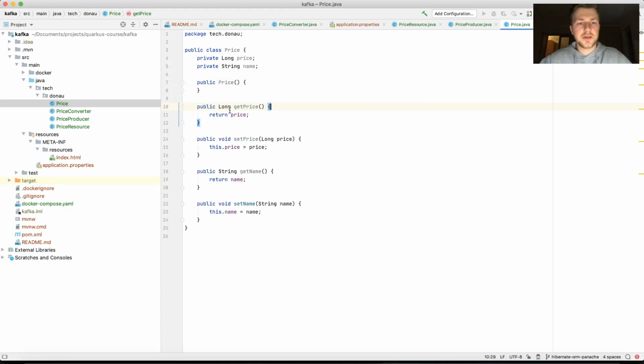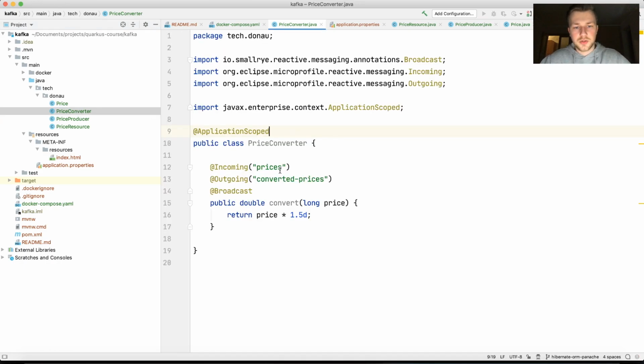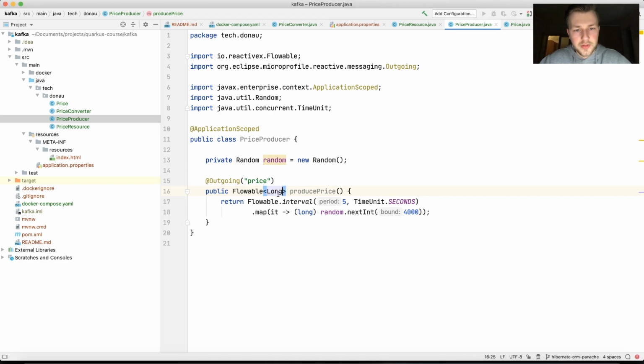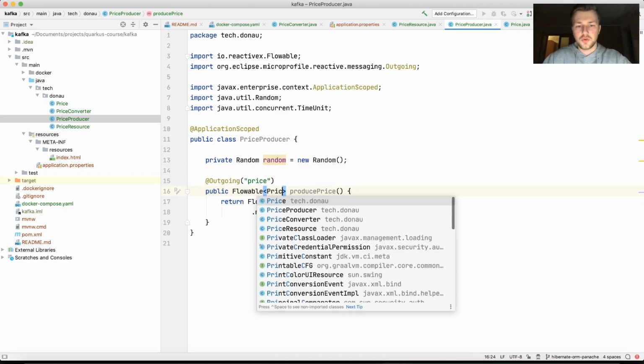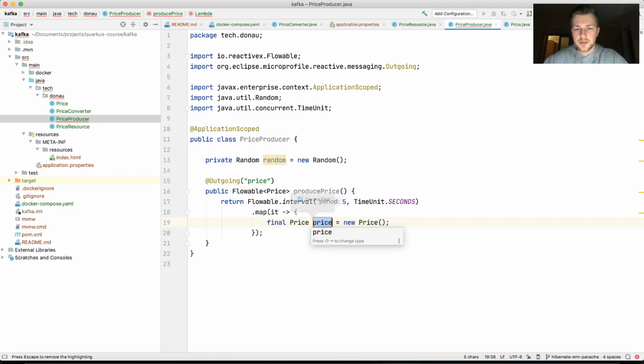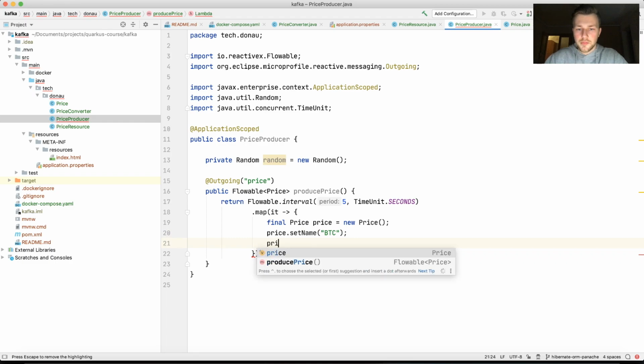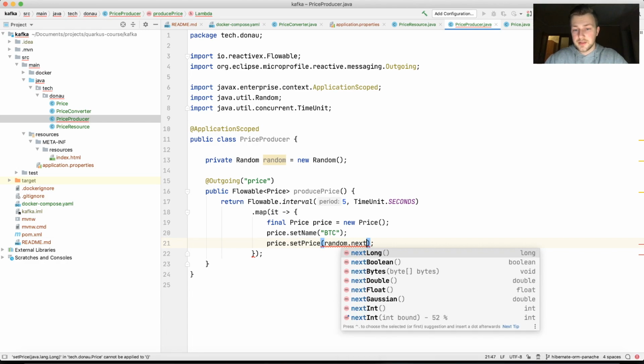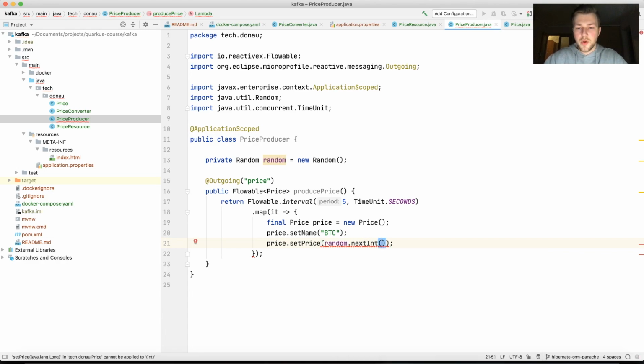So let's create a getter and setter here, and we'll need to specify the price converter, the price producer, sorry, that we want to supply a Price object like this. And here, instead of what we've done before, we want to specify that we create a new Price like this, and price set name equals Bitcoin, for example, right? And then price set price equals, again, random next int. We'll use a bound of 4,000.